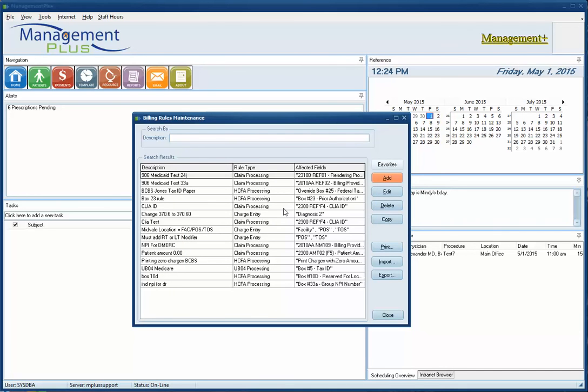It's cause and effect. If this is true, then do this action, whether it's changing data, processing to stop the processing, populating an alert as a reminder to enter modifiers, the correct diagnosis, things like that.